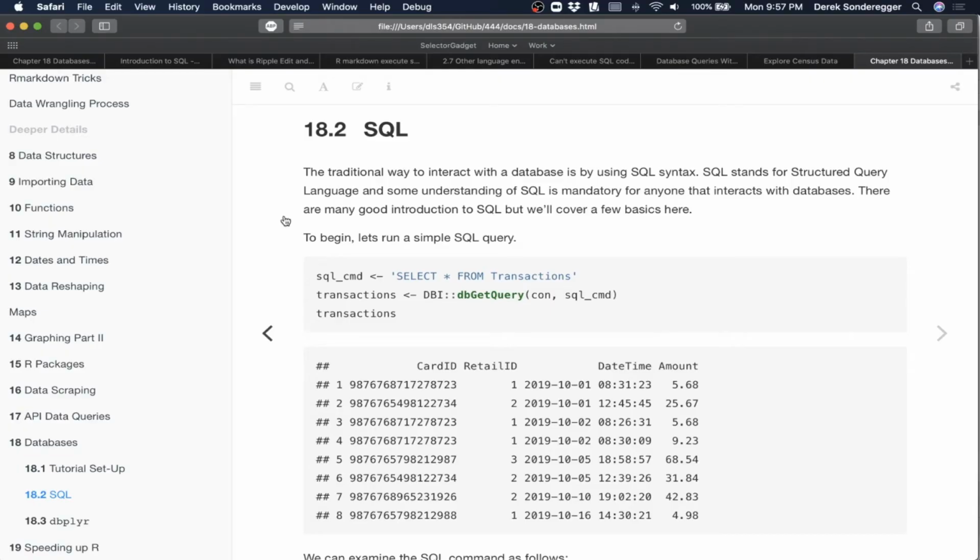We're going to execute our first SQL command in the following way. We're going to start by building our SQL command as a character string inside R. And then we're going to take that and use the dbGetQuery command, which takes the connection to the database and the SQL command as arguments.